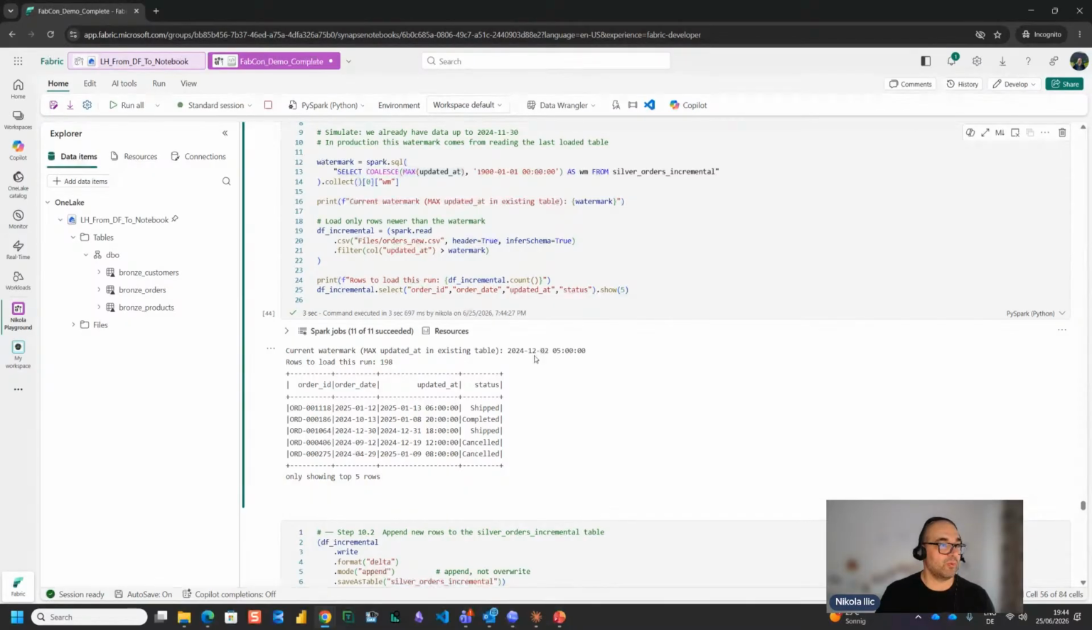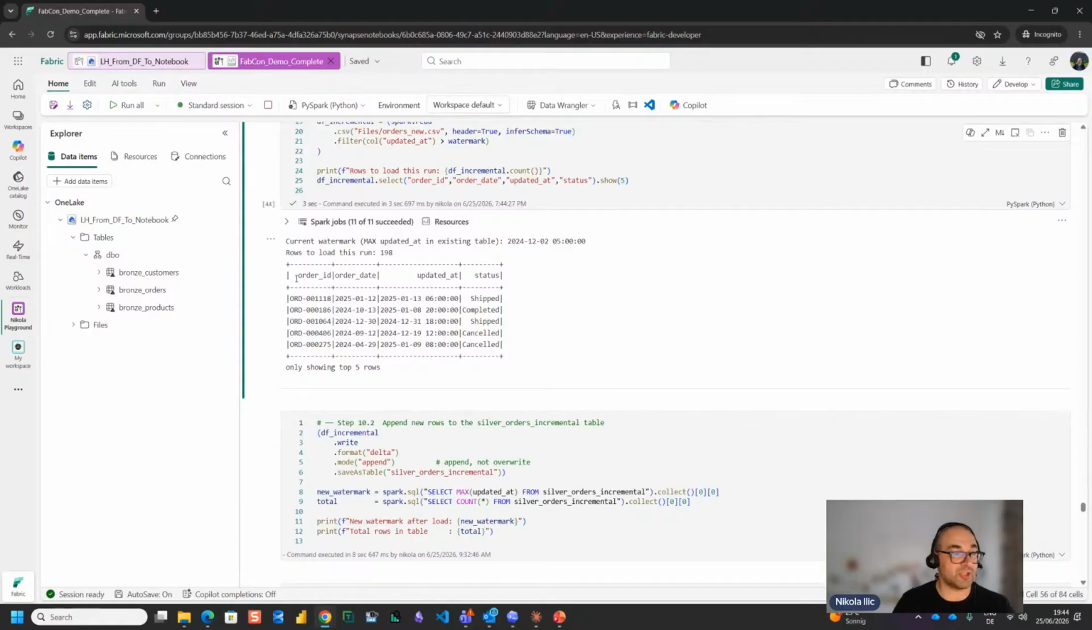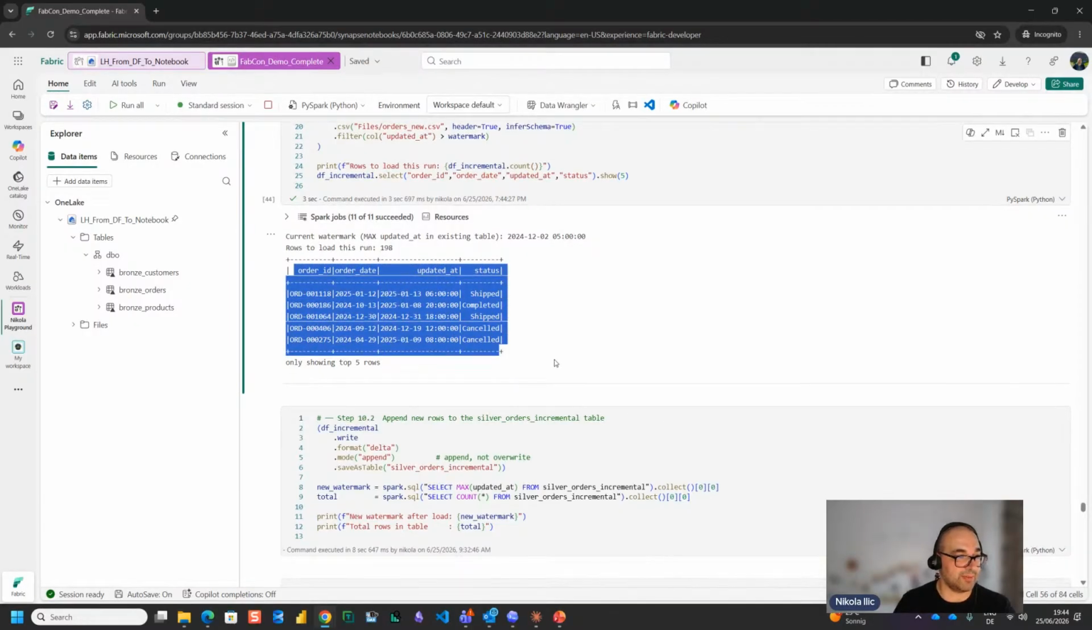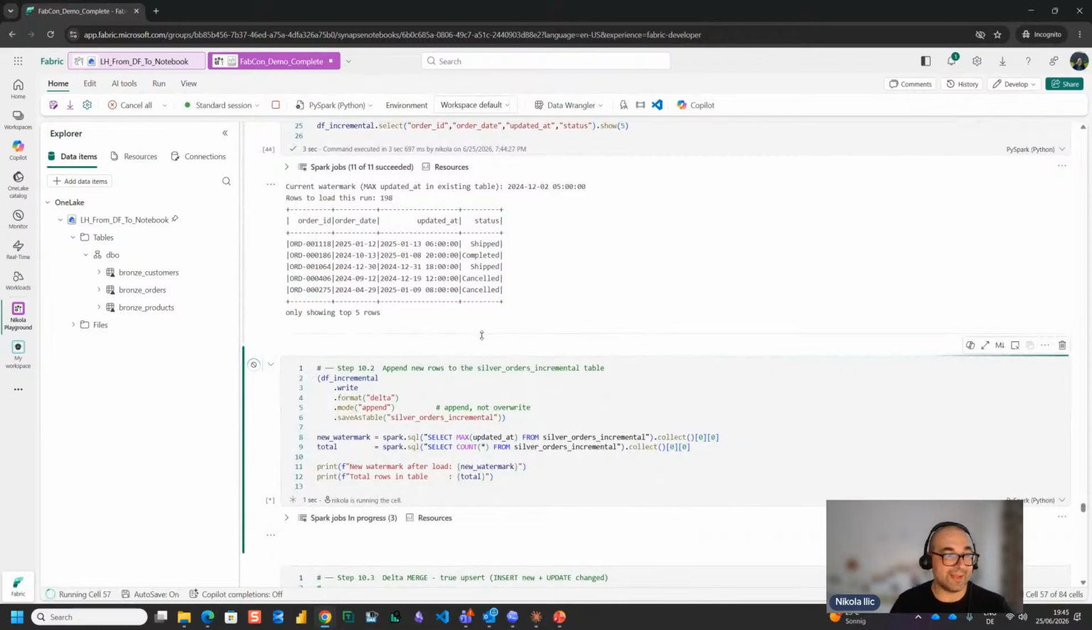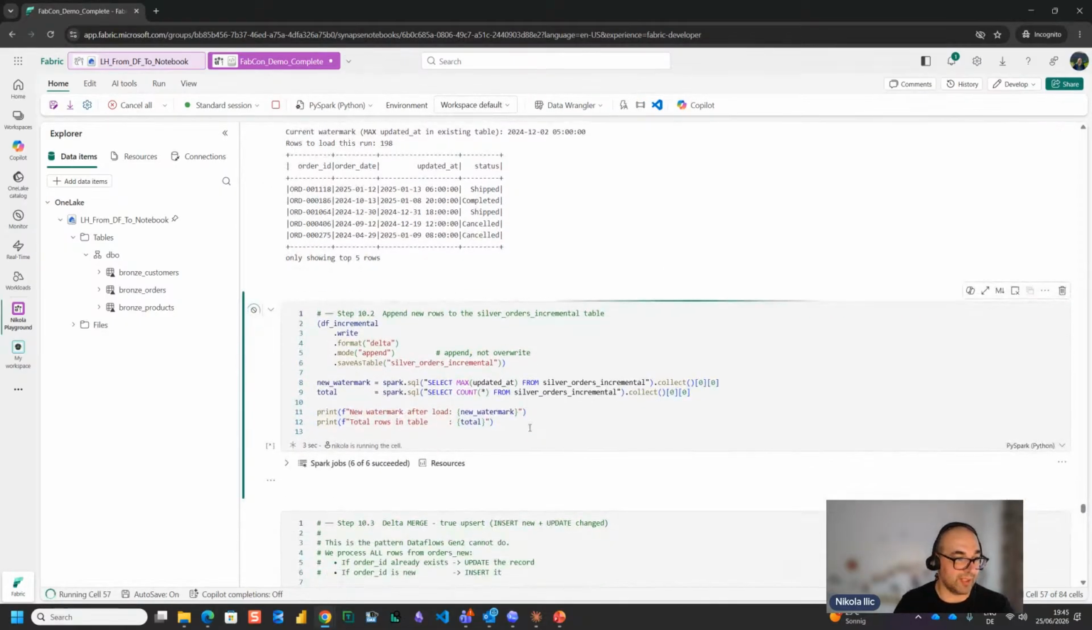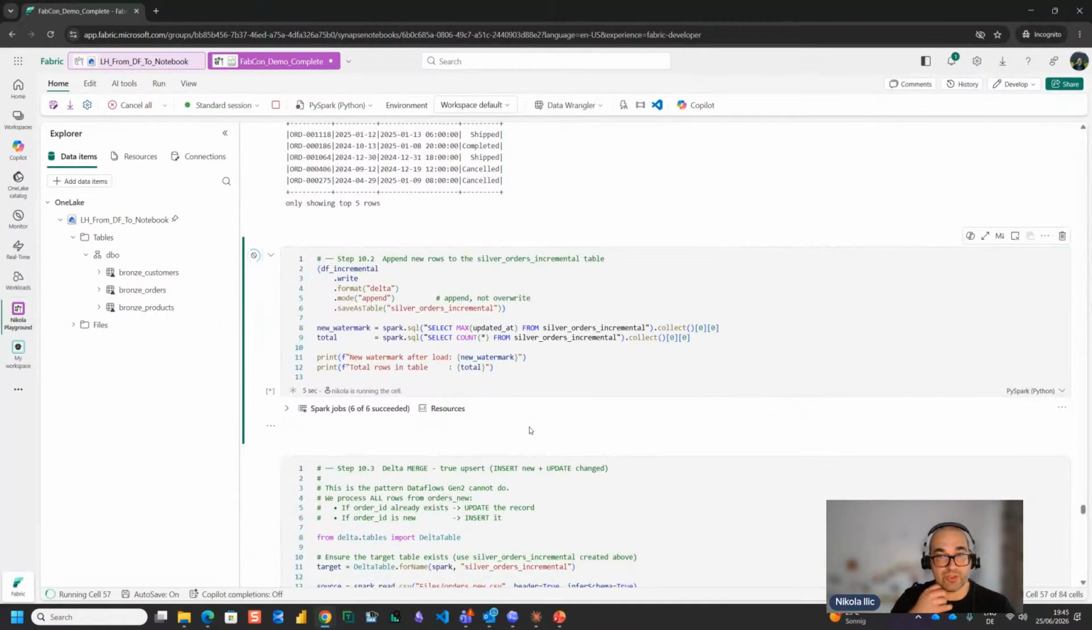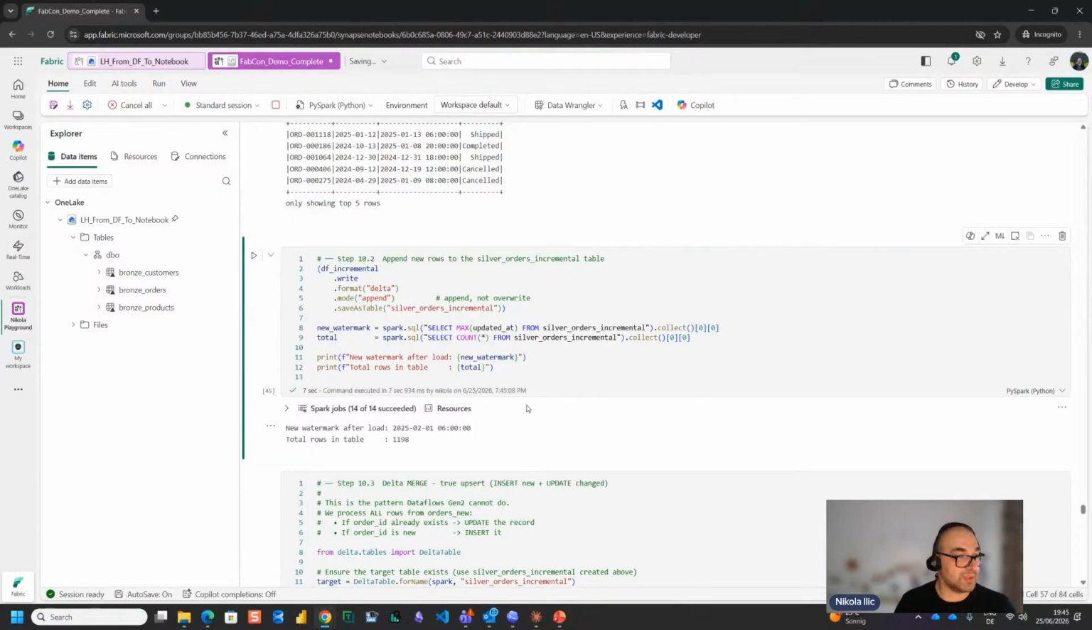So I have 198 records that have updated at greater than this one, and these are just 5 of these 198 records. And I will now write this into my existing silver orders incremental table. So I will now add these records to the existing table, so that this table now has 1,198 records, and the new watermark is this one.